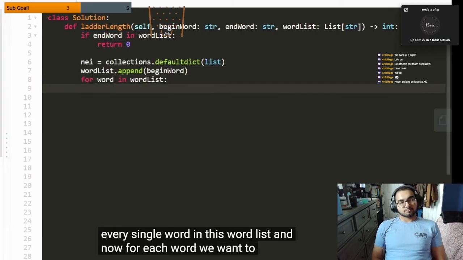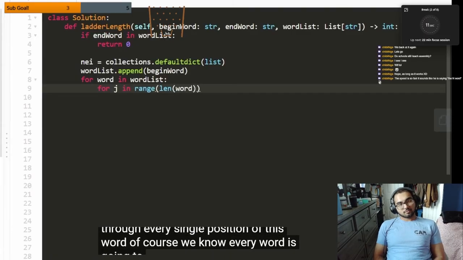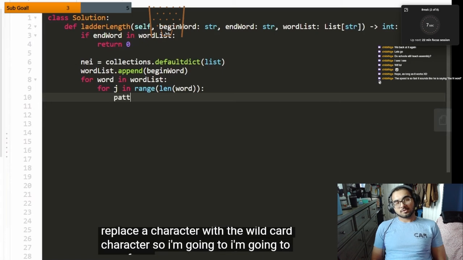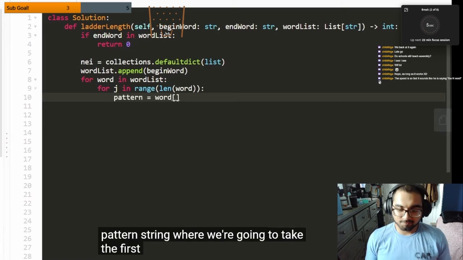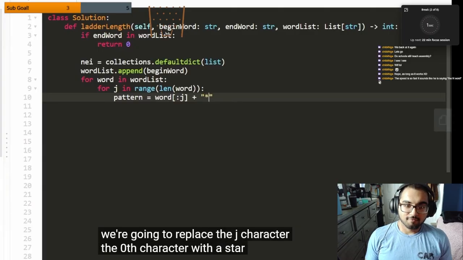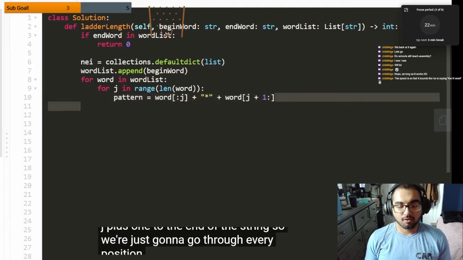And now for each word, we want to find every possible pattern for this word. So I'm going to use a pointer J just to go through every single position of this word. Of course, we know every word is going to be the exact same length. For each position of this word, I want to replace a character with the wildcard character. So I'm going to transform this string word into a pattern string where we're going to take the first J characters. Initially, J is going to be 0, so we're going to take that. We're going to replace the Jth character, the 0th character, with a star. And then we're going to get the remaining characters, skipping the Jth character, so J plus 1 to the end of the string. So we're just going to go through every position, replacing a character with a star.